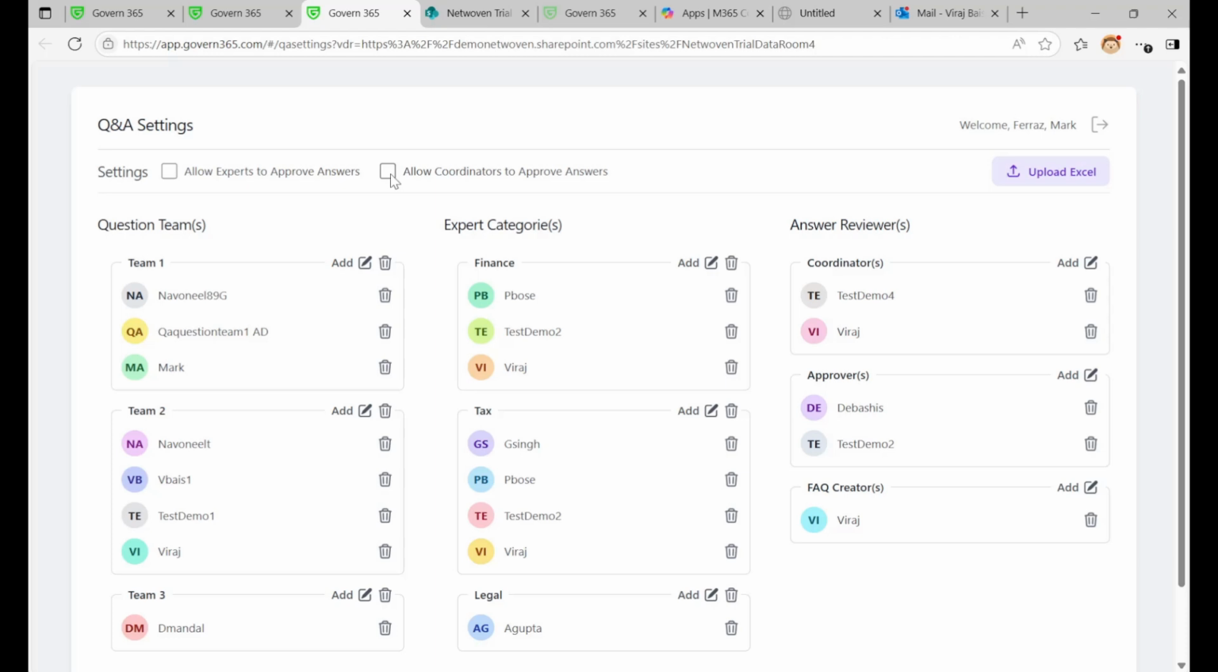Now the role of coordinators is fairly simple. If you select a category of I'm not sure, the question will be routed to a coordinator who will then assign it to the correct expert category. One final thing to note: if you happen to be part of a question team and an expert category, or an expert category and an approver, and you answer the question as an expert, even if that checkbox isn't checked, the question is going to be approved by virtue of the fact that you are also an approver.